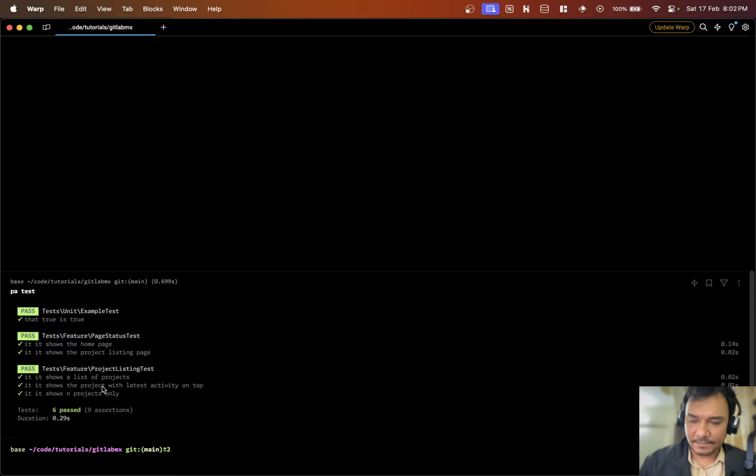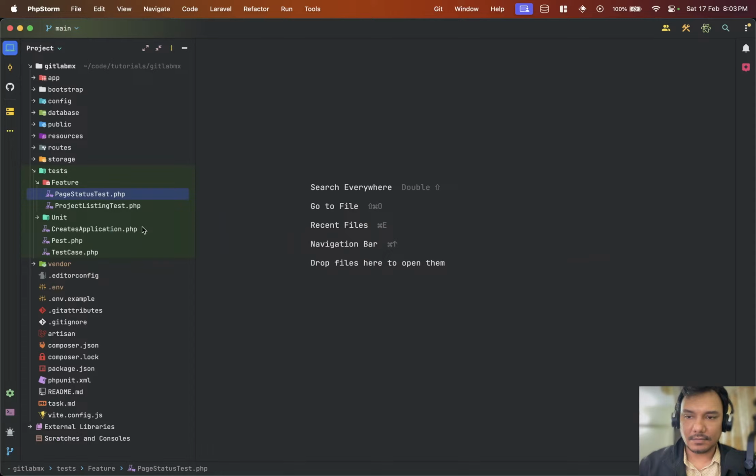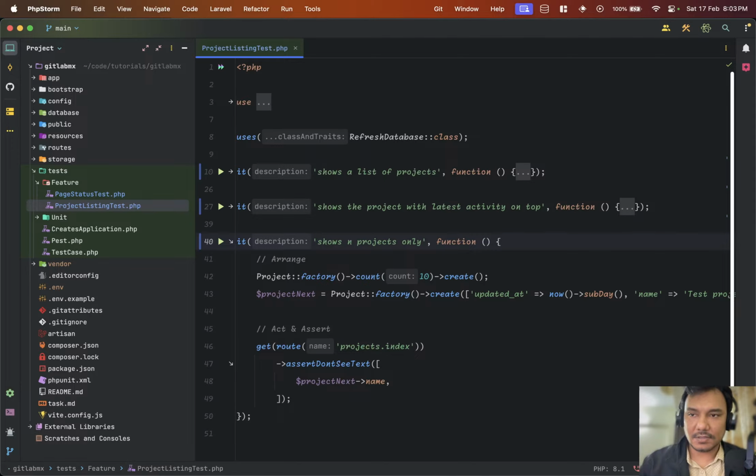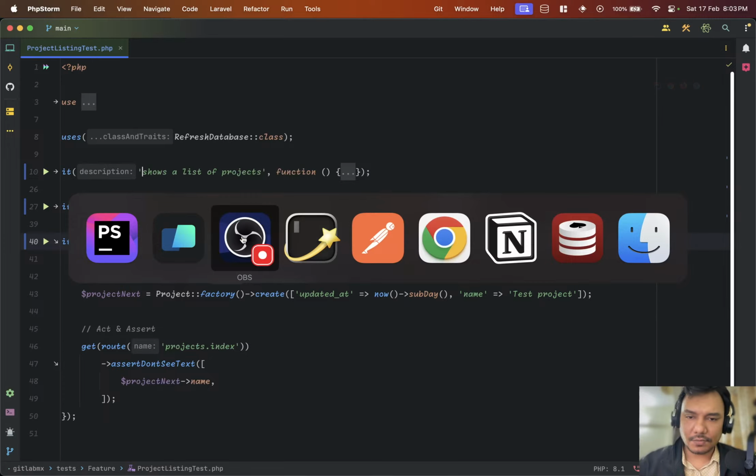Then we have certain tests which assert that a list of projects is shown, that the project with latest activity is on top, which means any new project or any project which has certain updates will come on top. And then we have the show-n-projects-only test, which means we are looking at pagination. So why don't we also get rid of these its as well, because that should do the trick. Okay. And let's get started.